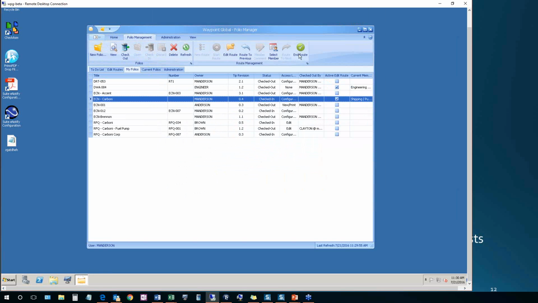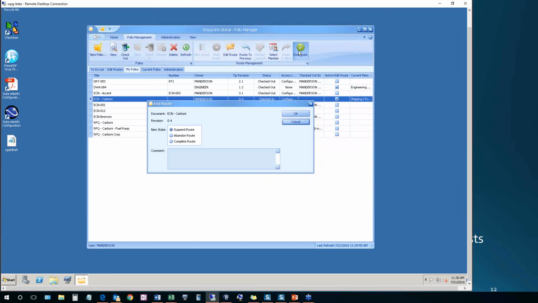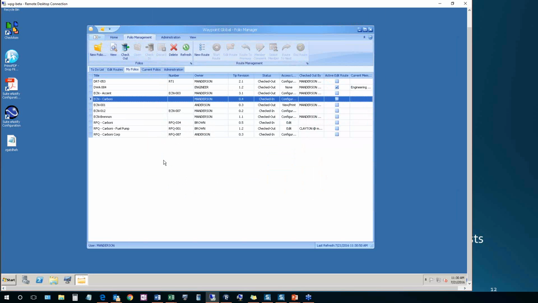Now I can select end route because everyone's had their part done. You can select suspend route if you need to pause it for somebody, or abandon route if you want to keep a ledger. So it's like ending it, but it didn't complete. And then there's completing the route. Everyone has done their part. And we'll select OK. Now it is no longer in the route.